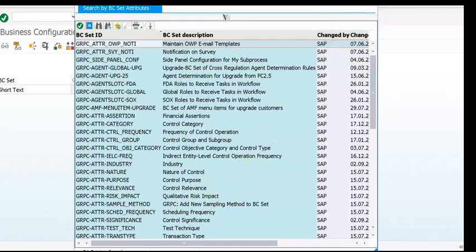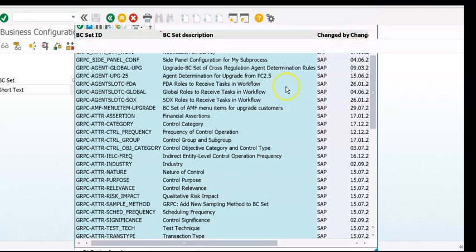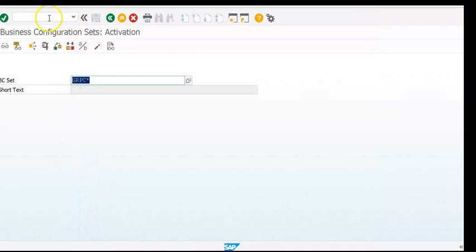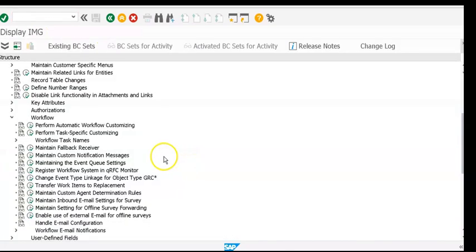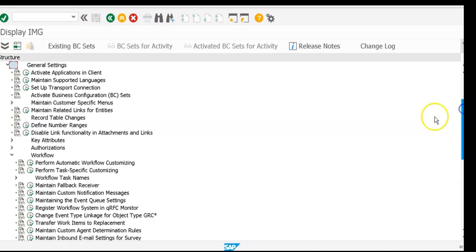Next thing what we have to do is make sure we activate the tasks. So let's go back to SPRO. So here we are in SPRO. We are in the general settings, workflow, perform automatic workflow configuration. This is all part of access control also, but we have to just enable process controls related tasks also. That's what you have to do here.